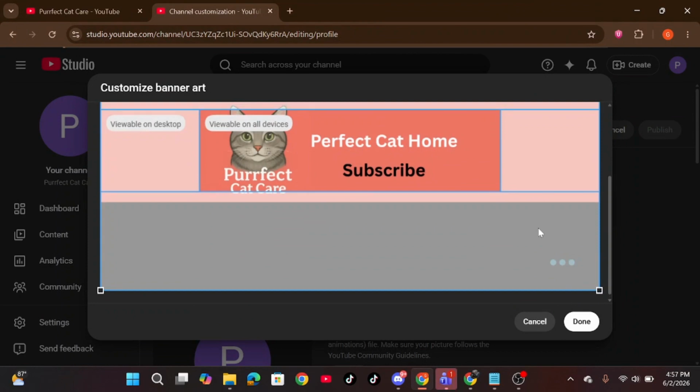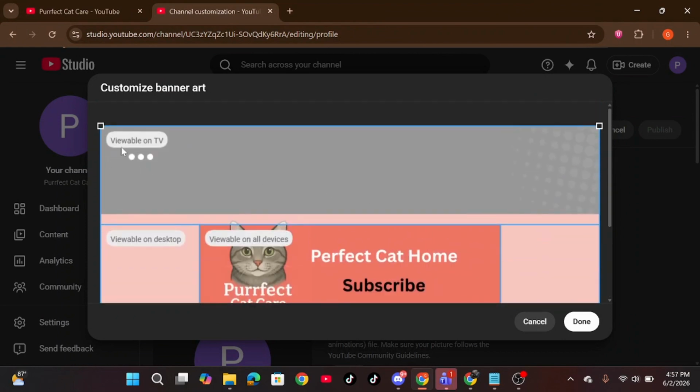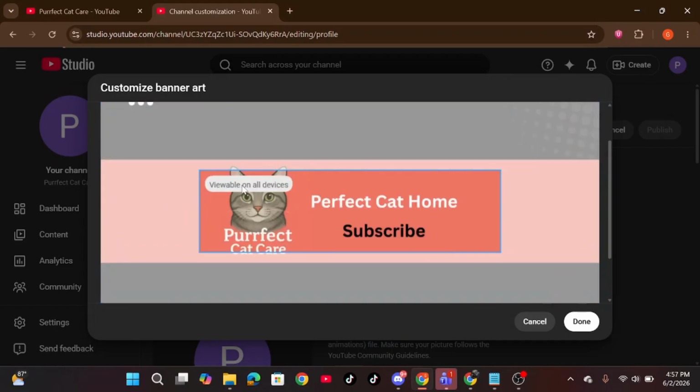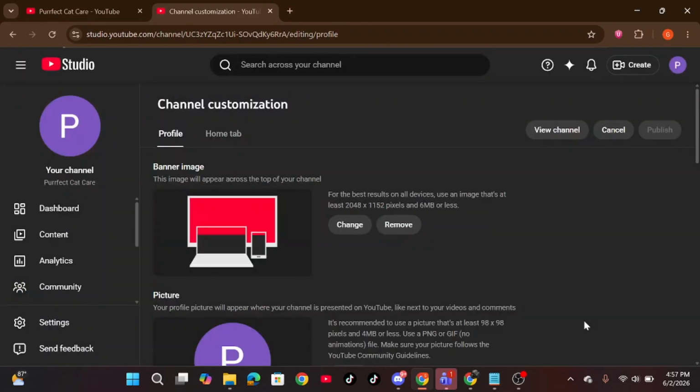You can arrange it from here. As you can see, this is viewable on TV. So on TV, this is how it's going to look. On desktop, this is how it's going to look. So the user is only going to be able to see from this point to this point. On TV, the user would see everything. So here they say viewable on all devices. This includes mobile and every other device. I'm just going to click on done and continue.